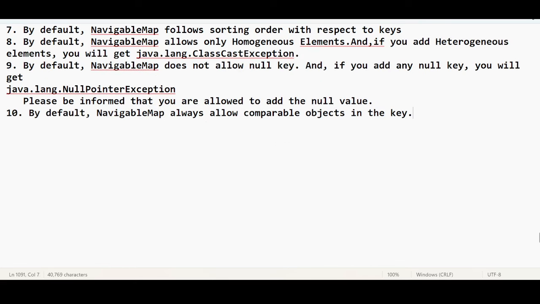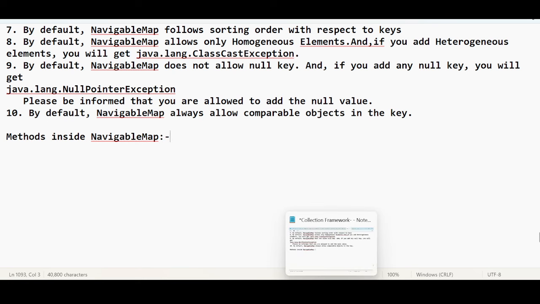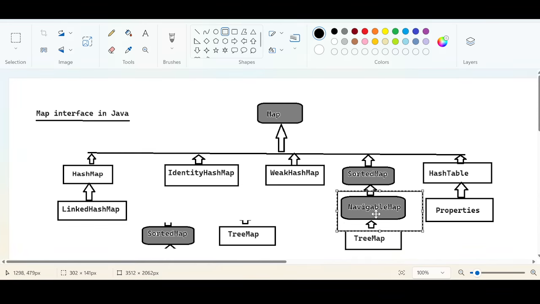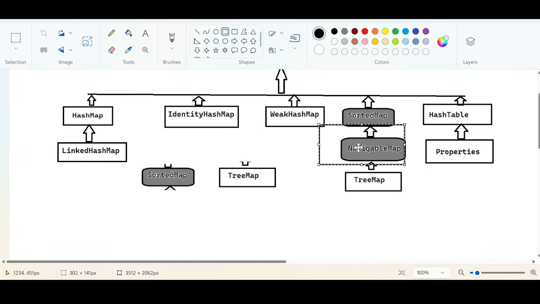Right? Now methods inside NavigableMap. Okay, so to understand this NavigableMap, we cannot create an object for the NavigableMap. Why? Because NavigableMap is also an interface. You cannot create an object for the interface. So I am going to use TreeMap, because it is an implementation class.